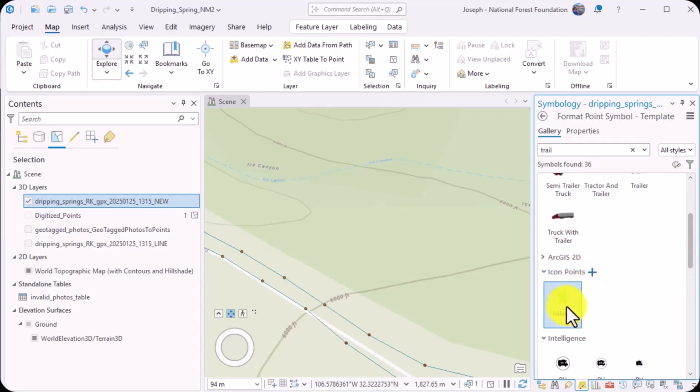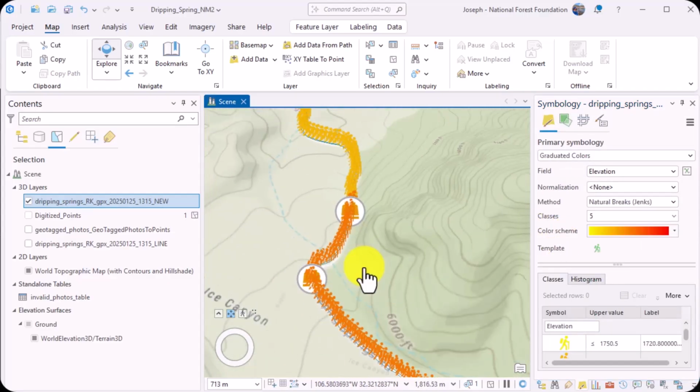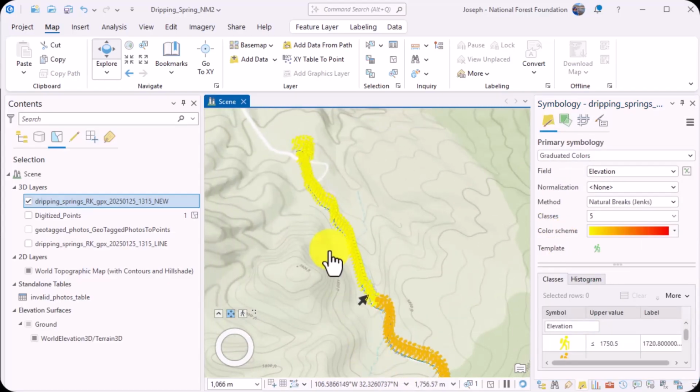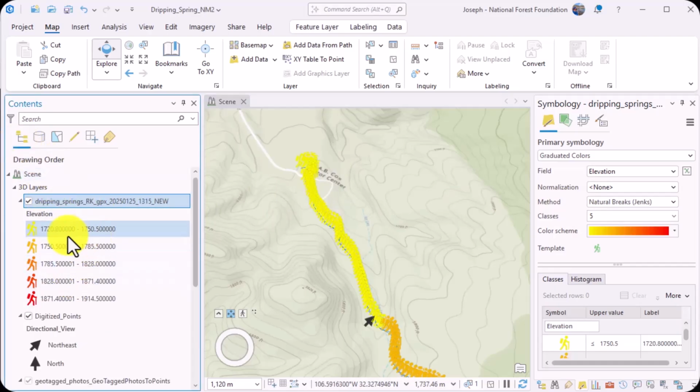But just as a demonstration, I want to symbolize these now as hikers, just for fun. But it's also instructive to know about different symbology inside ArcGIS Pro. And I'm also symbolizing it based on elevation in meters, with the low elevations being yellow and the high elevations being a reddish tone. Okay. Don't use a rainbow color scheme for something like this. Is blue more than green? No. Do something like this where you've got yellow to red or light green to dark green or something like that.